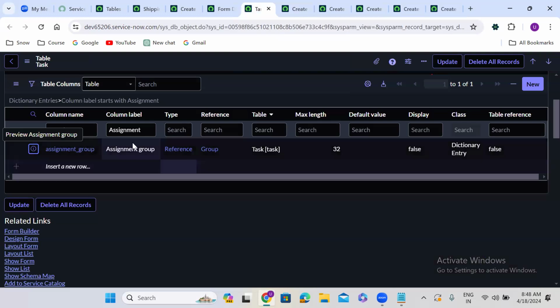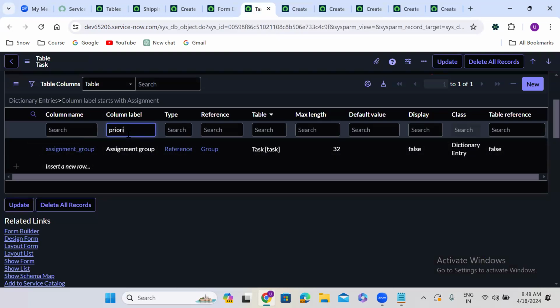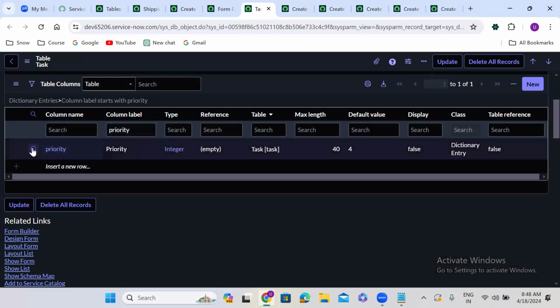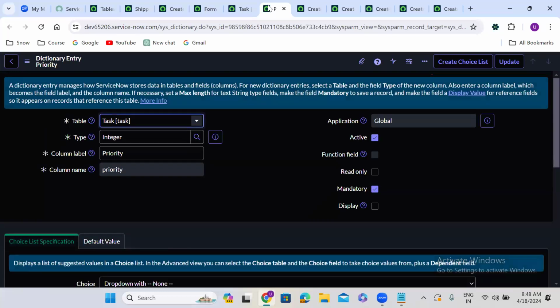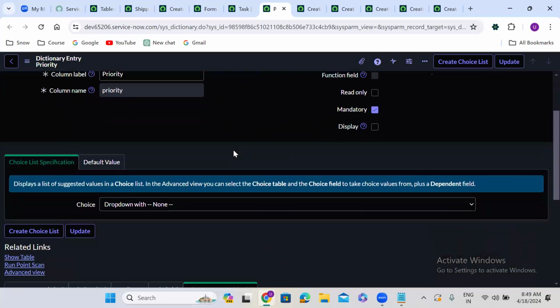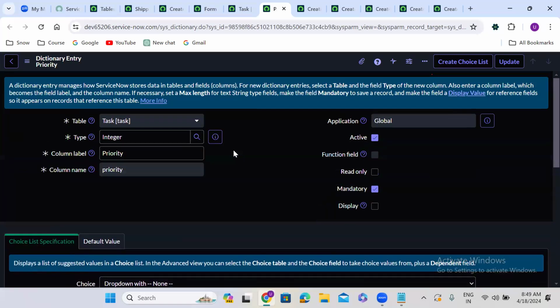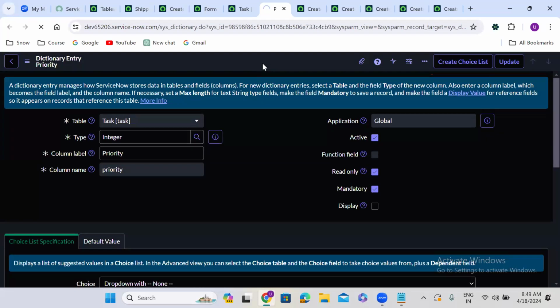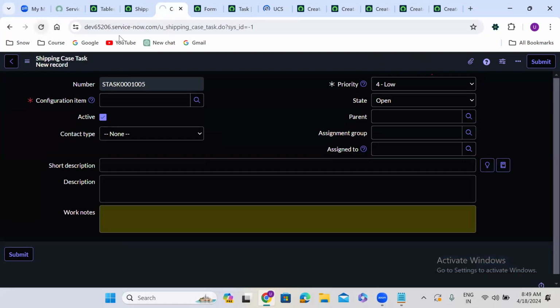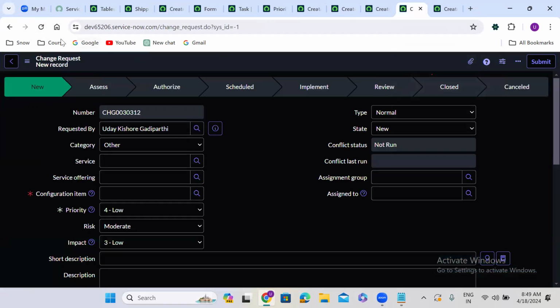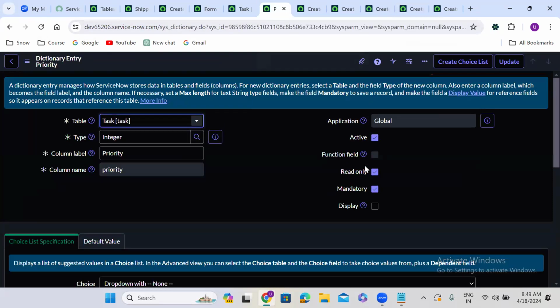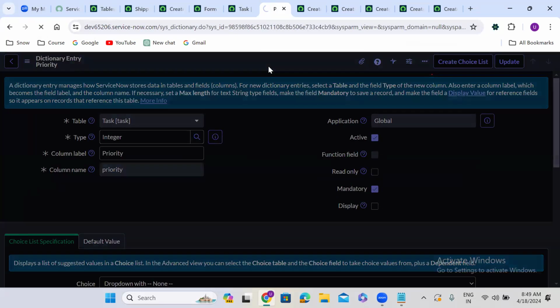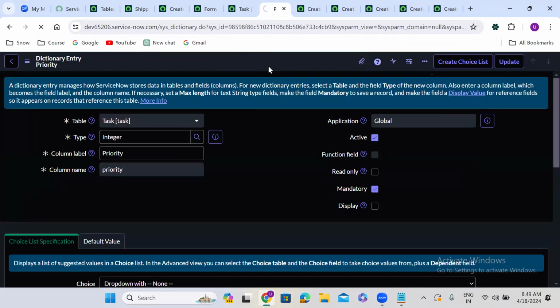So if I make the priority field a read only field, it will become read only on all the child tables. So it will become read only on the shipping case task as well. If you go to the change form, on the change form also it will become read only. It has become read only here as well. So to override that, I am using dictionary override. Using dictionary override, I can make it read only only on the shipping case task form.